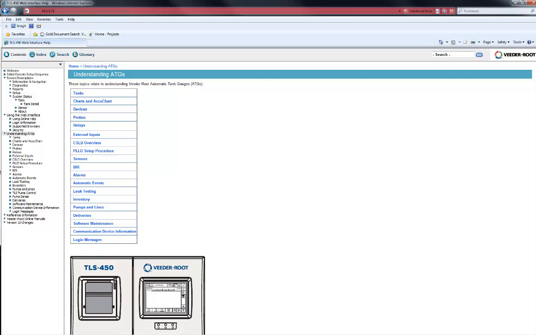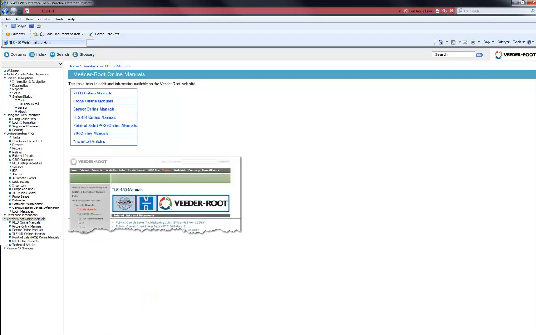The table of contents also has links to Veeder-Root's online manuals. The category Veeder-Root Online Manuals are hyperlinks to www.veeder.com. Since these are hyperlinks, you will need to hold down the Control key and click on the link to follow the link and access the manual.